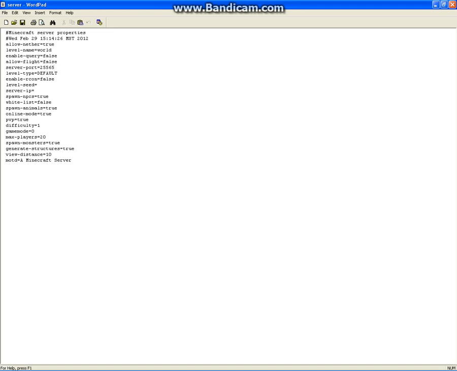Enable query, it's too advanced, I don't even know what it does. Allow flight, this will allow any user who joins your server to fly. Server port, leave this as 25565 unless you have a server. Change it to 25564 or 25563. Level type, just change it to whatever. I have default and super flat. In more future versions, there might be some other things, I don't know.